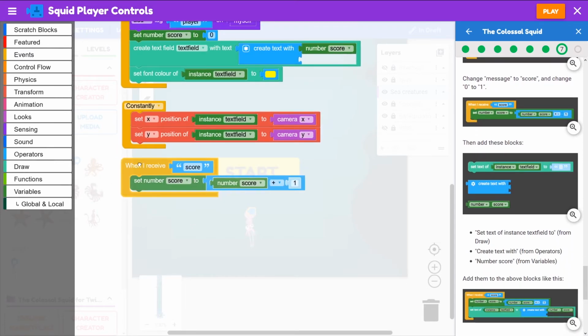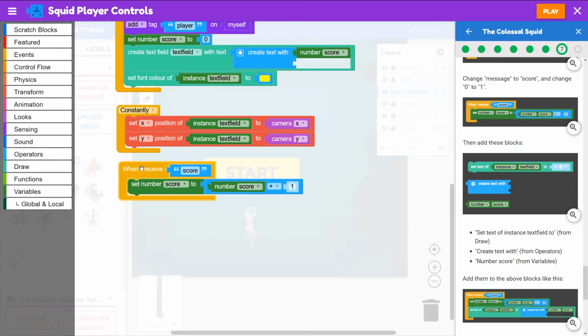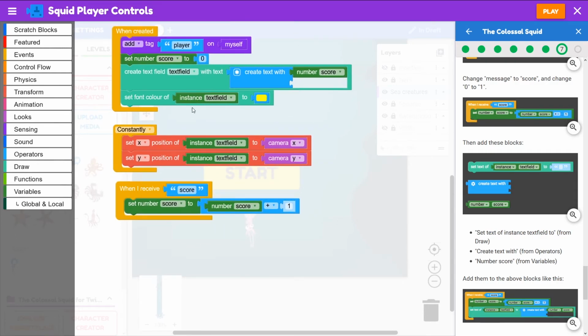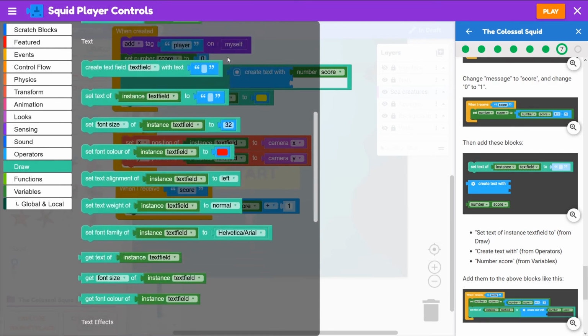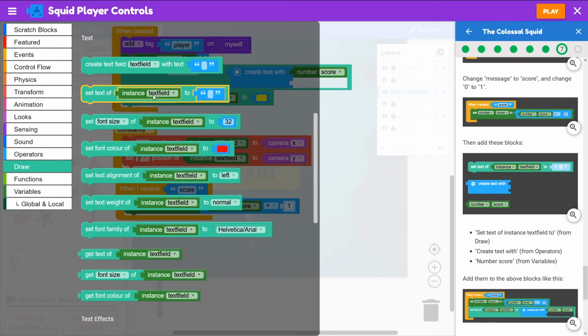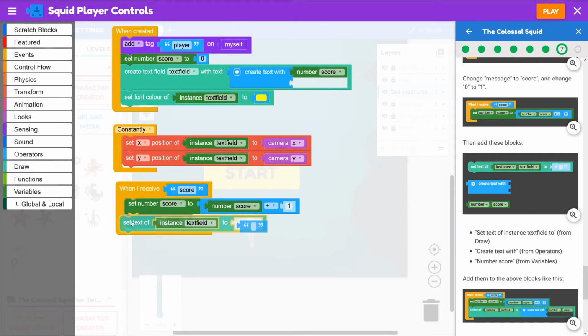Now, that's only half of the story. The other half of the story is to update the text field to make it display the new variable. We're going to use similar blocks to what we were doing up here. If we go to draw and grab set text of instance text field, that's the block we want to update a text field. Set text of instance text field.